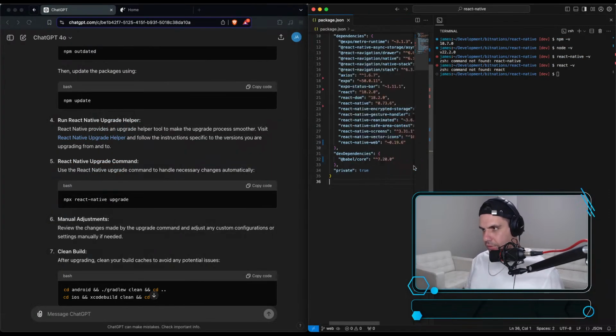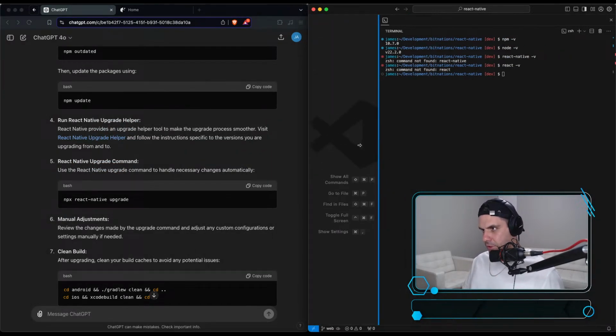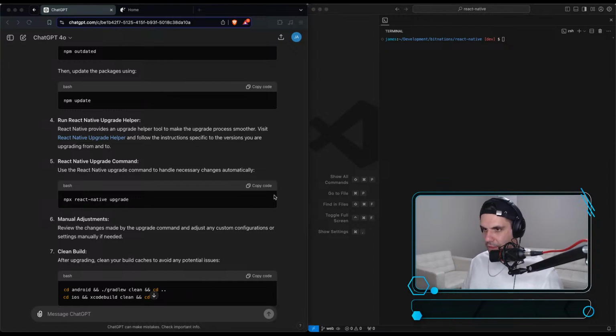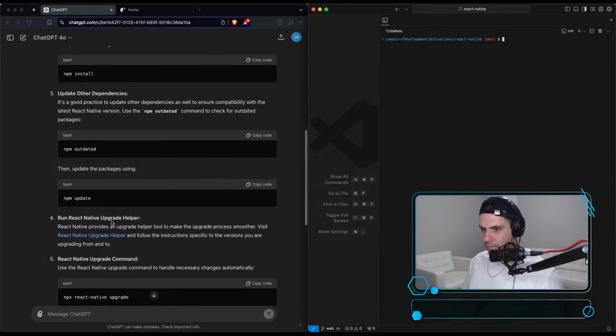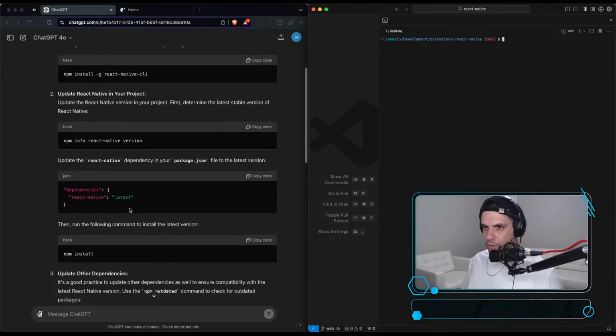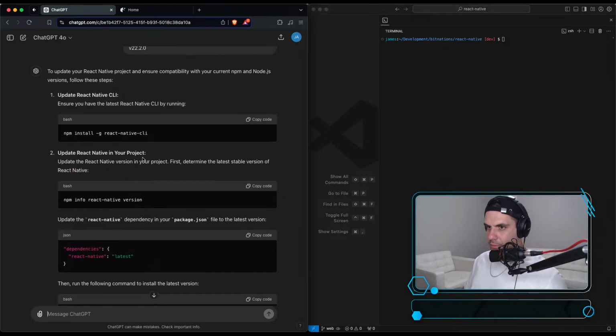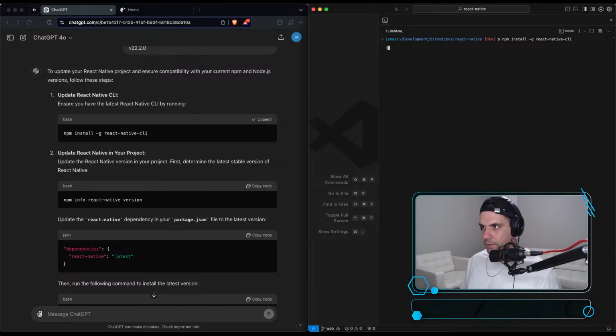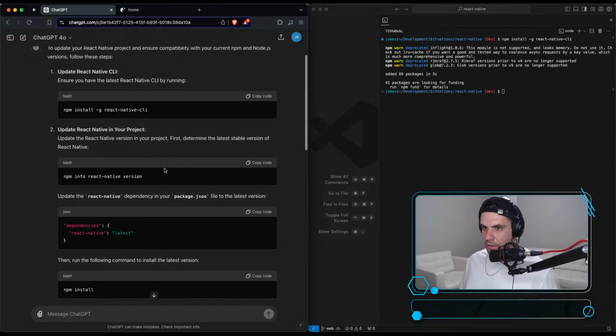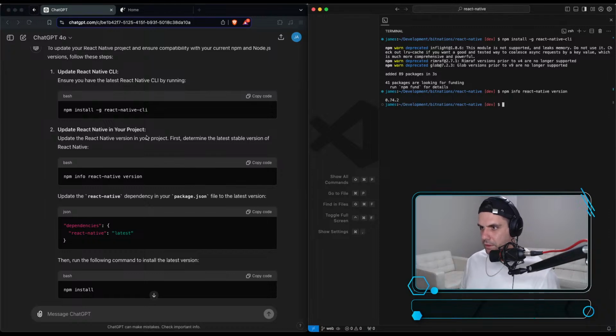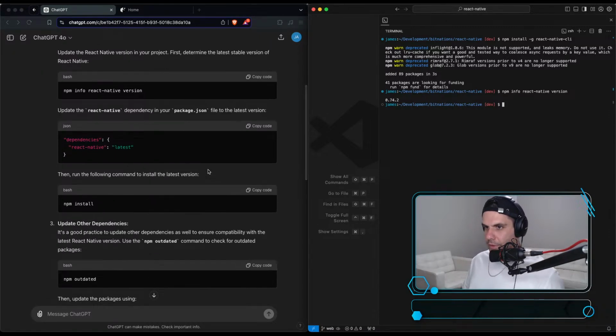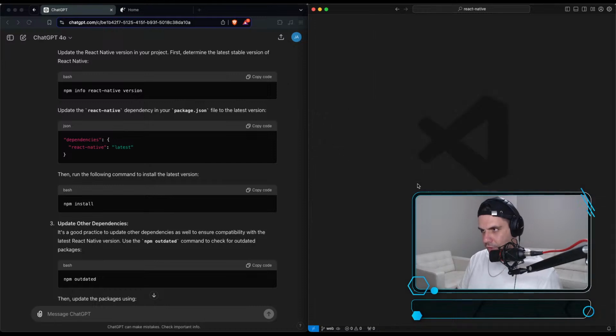Since there is a new version of React Native, I'm just going to upgrade now, because anything I fix... So first of all, update the React Native client. npm info React Native version. Okay. Update the React Native dependency in your package.json.